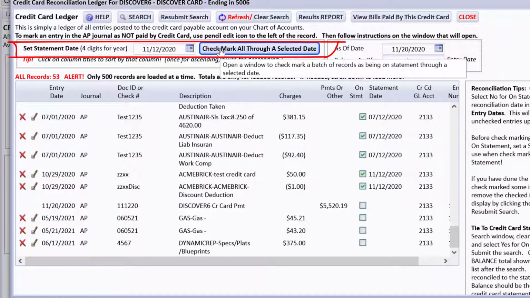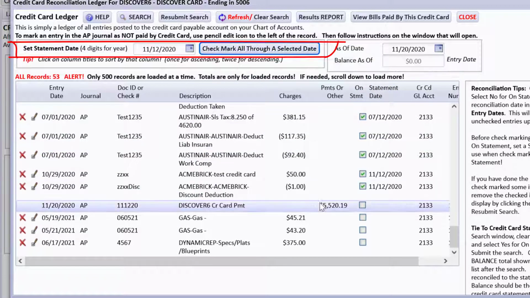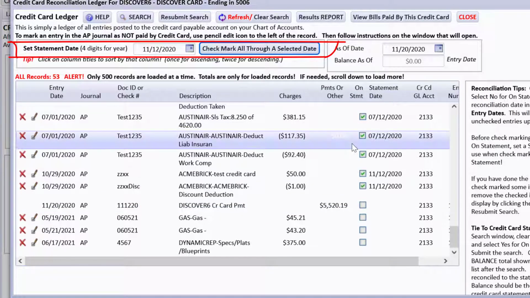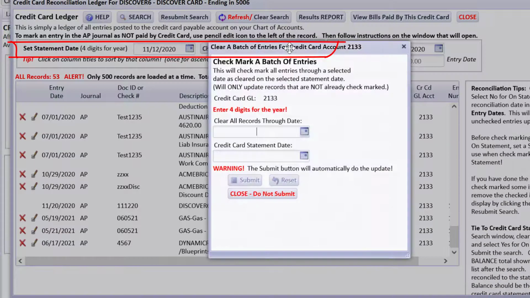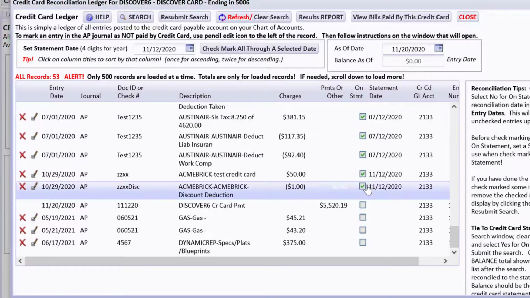You also, if you had a whole bunch of charges and you're looking at the balance as of a certain date and it already ties because you posted them all, you can say I want to check all through a certain date, clear all records through date, use this credit card statement date, and then click submit, and it'll run through and just put the check marks in here, because perhaps you don't need to sit and do them one at a time if you decide you put a date over here and it tied.